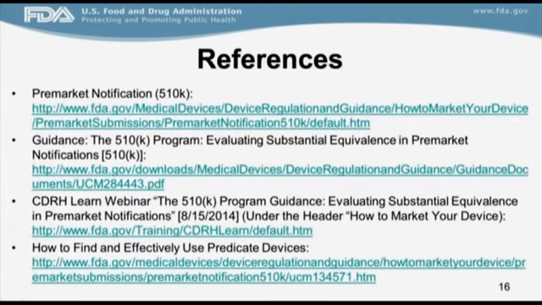On this slide, I've provided you multiple references to the 510K program. Specifically, I want to draw your attention to the final guidance, the 510K program, which is titled Evaluating Substantial Equivalence and Premarket Notification. This is an extremely important guidance document for anyone who's participating in the 510K program, and I recommend that you take the time to review this guidance thoroughly. I will be referring to this guidance throughout the rest of this presentation, so please make a note of the link to this guidance. Additionally, there was a public CDRH Learn webinar, which provides additional information as well. And then the link at the bottom on how to find and effectively use predicate devices is also helpful.